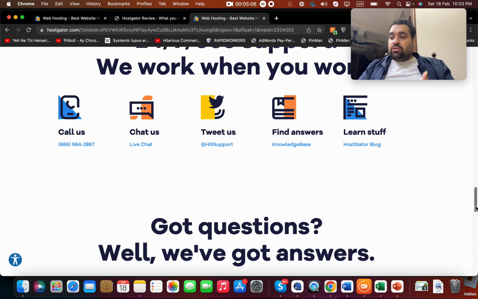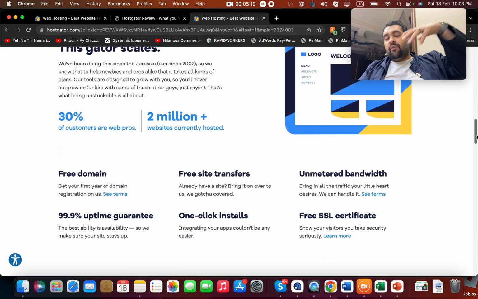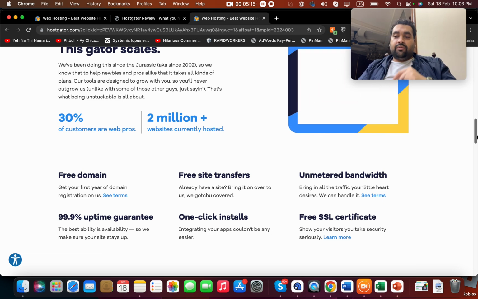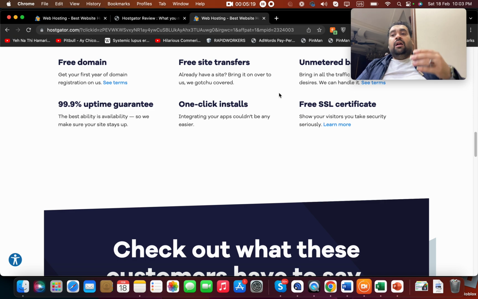They also offer free site transfer. So if you have an existing site hosted somewhere, you can easily get it transferred to HostGator with their support. And they also offer one-click installs.